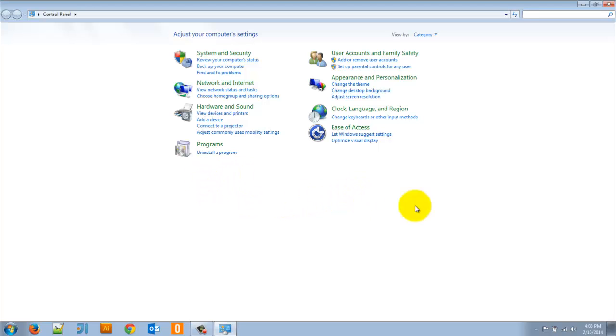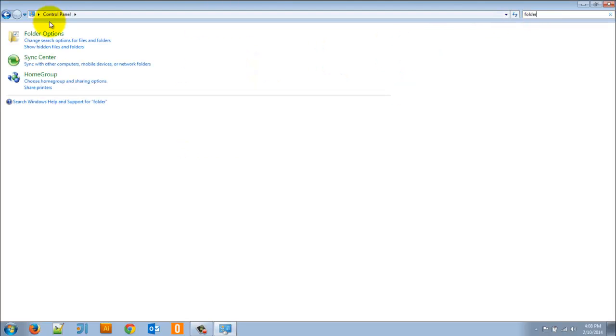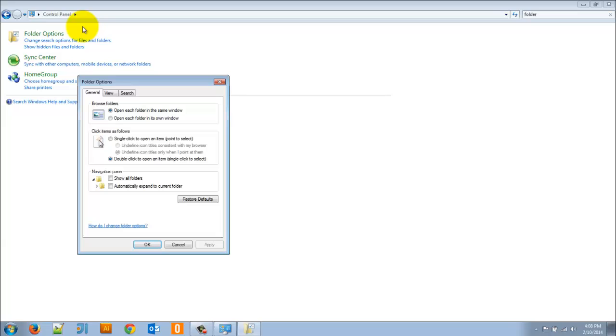Now, I didn't show you this earlier, but I can go up here and do a search for what I'm looking for. So I can type in folder, and there's folder options. This is pretty useful as well. I'm going to take a look here in the General tab, and here it says Browse Folders, and right now I have the bubble checked that says Open each folder in the same window.